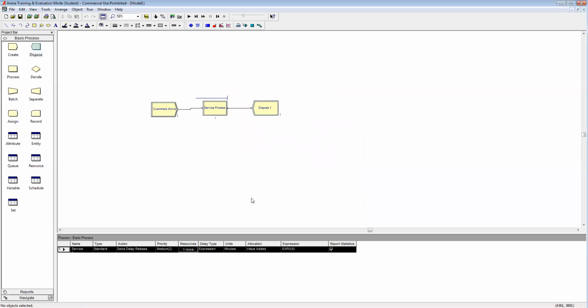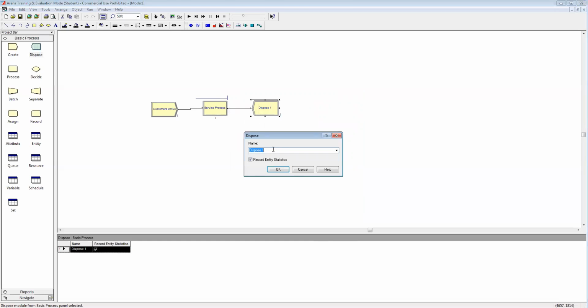The last one is pretty simple. It's the dispose module. This one tells where all these customers should go after they finish service. For this one, we double click and give it a name. It's called customers leave. Again, this name is only for informational purposes. The name will appear on the box.